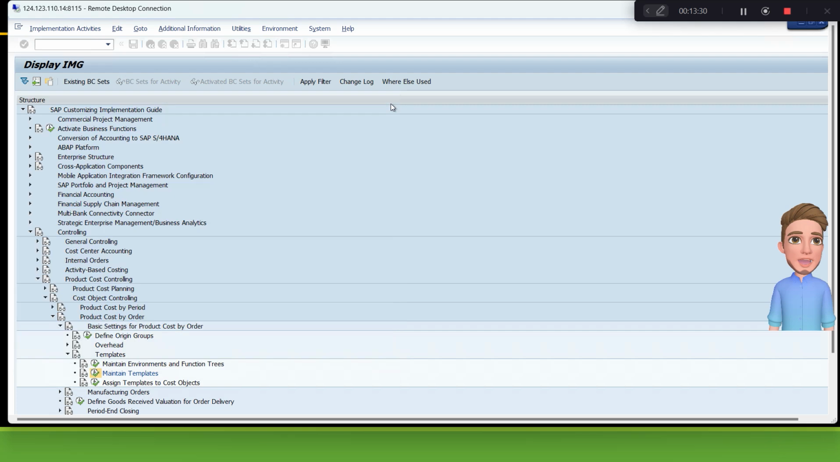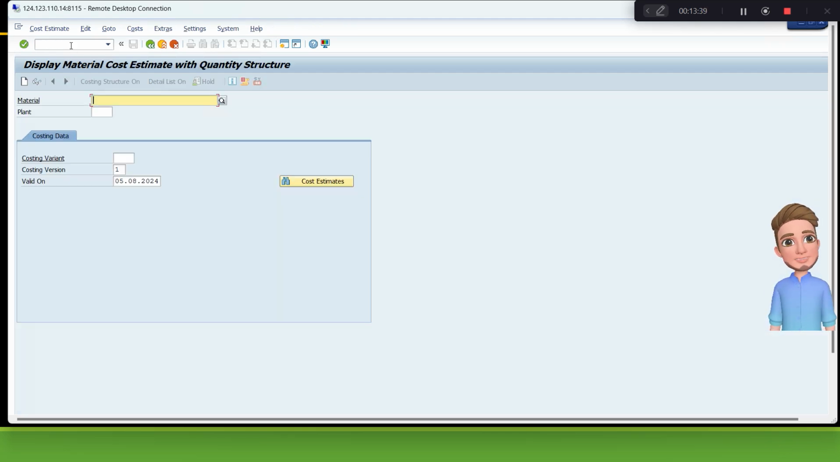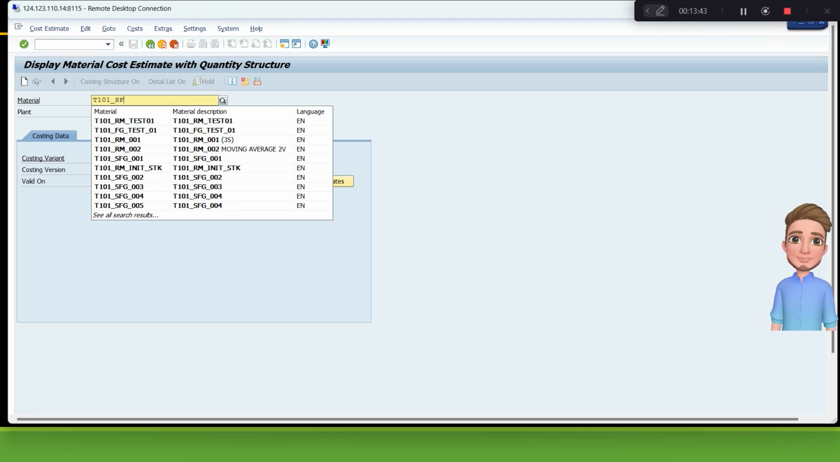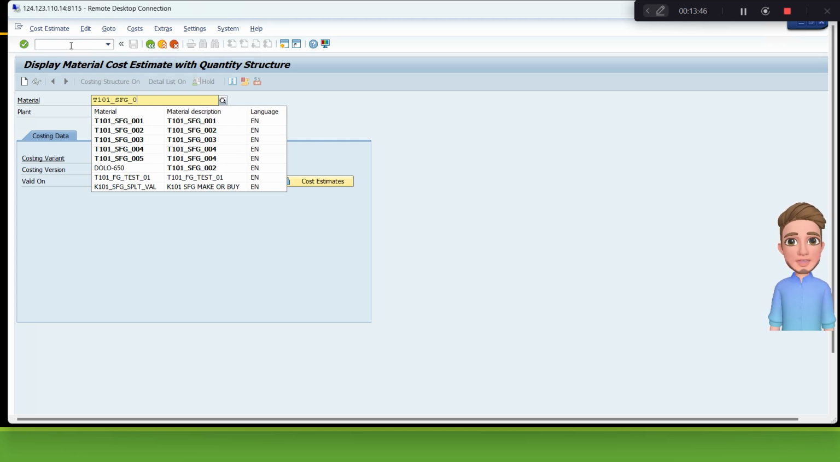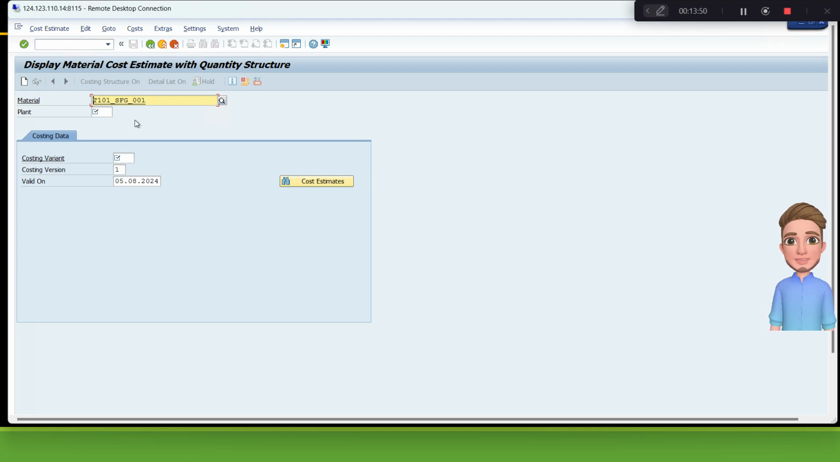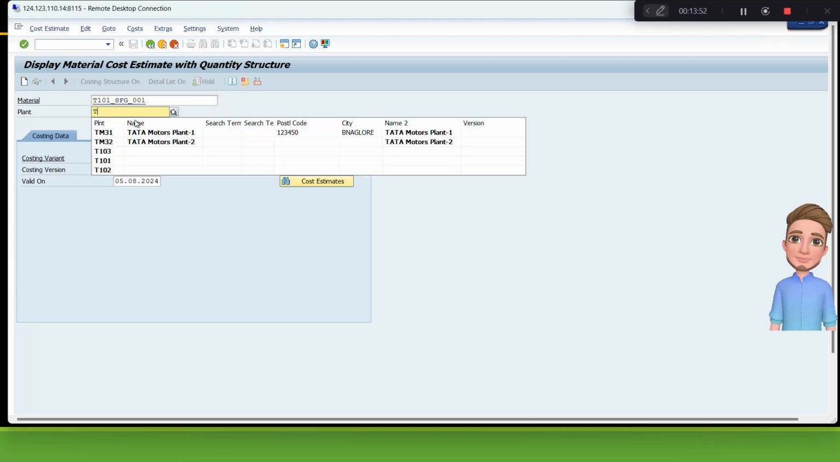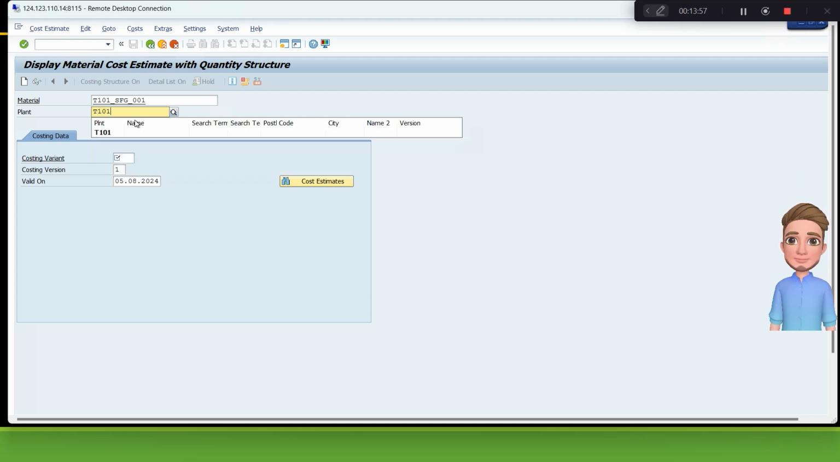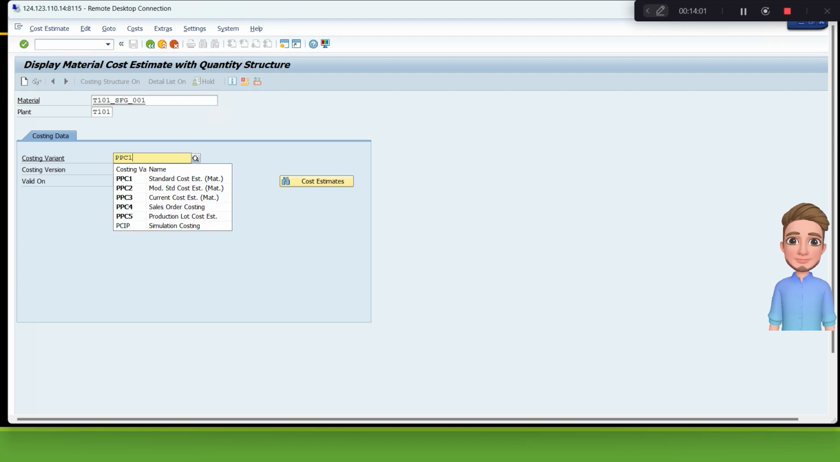Now how it gets executed, I'll show it to you. Let me go to an existing cost estimate CK13N. Let me just check for one of the existing material T101 SFG underscore 001. Okay, it is in plant T101. Okay, the costing variant is PPC1.